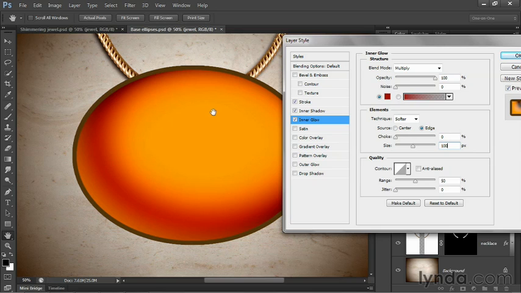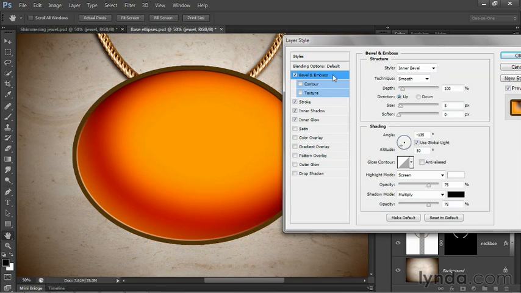Now it's time for good old bevel and emboss, so I'll click on it up here at the top of the list, at least in CS6. I'll change the style from inner bevel to pillow emboss. We're going to increase the depth value to 400%. Take the size value up to 40 pixels, and I'm going to increase the soften value to 16 pixels. These guys are fine, an angle of negative 135 degrees and an altitude of 30 degrees.